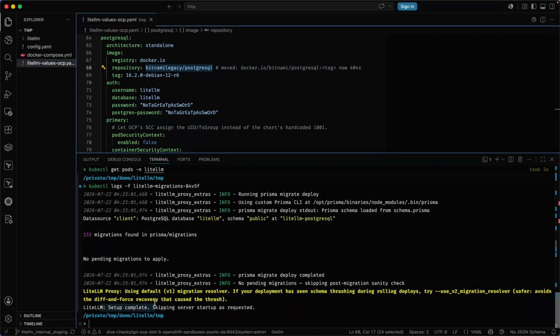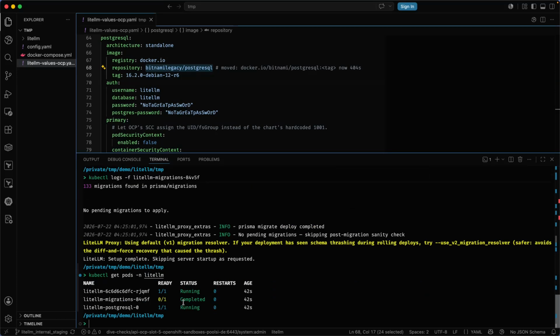Okay, setup complete. At this point, I should be able to access this from the browser, but we can also use curl to query the LiteLLM endpoint with the master key as the auth token.